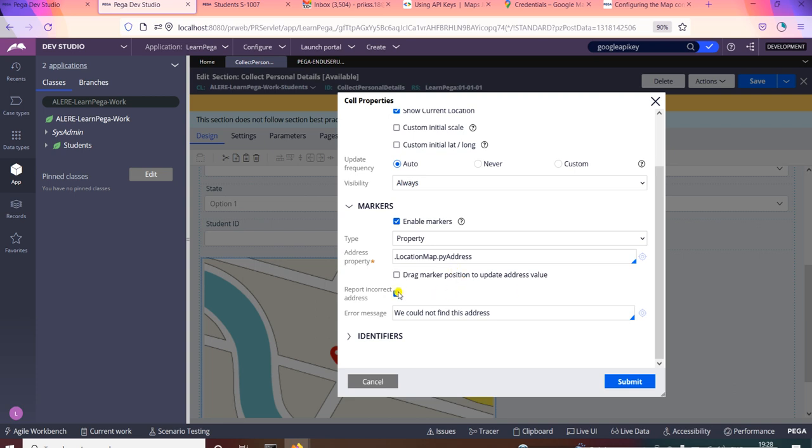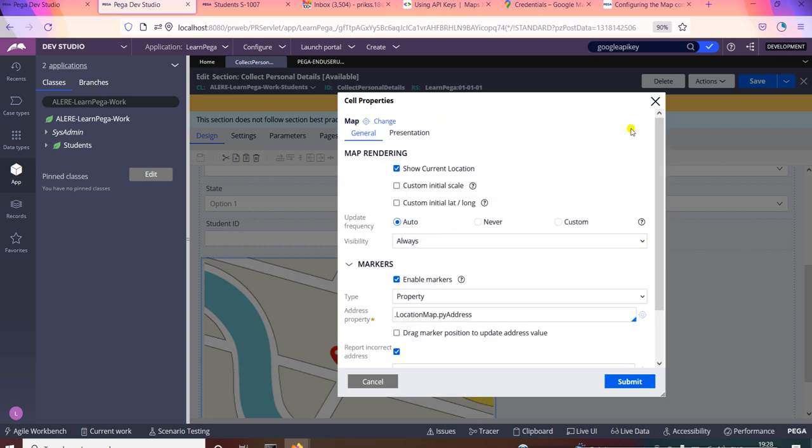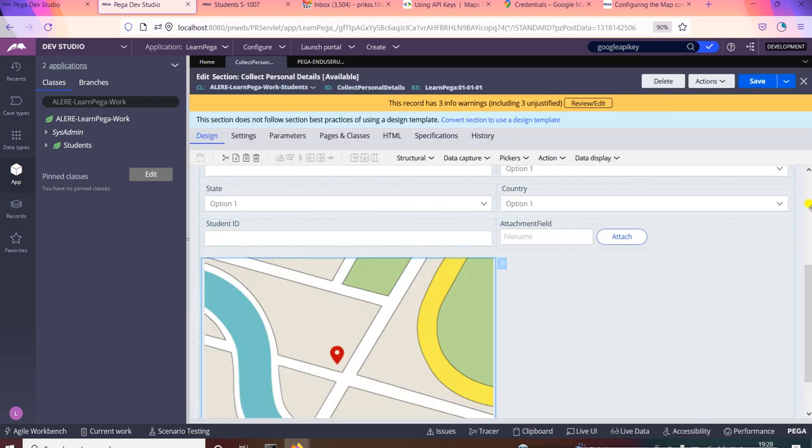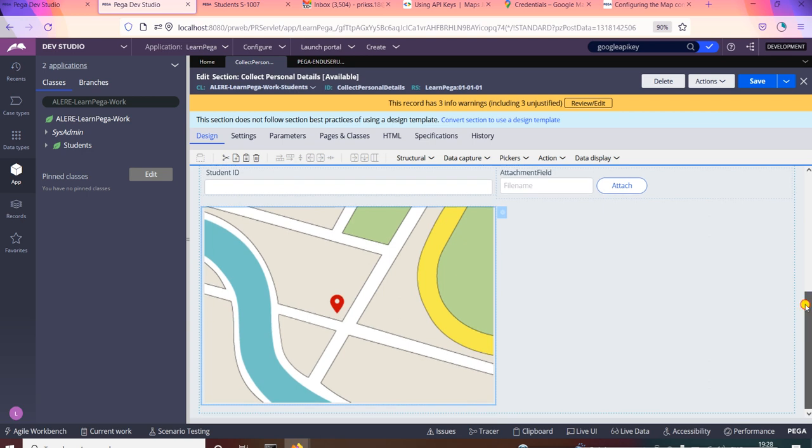So some address values, and we can populate the data in two different ways, that is property and data page. And these will be some properties and some error message. Suppose you are not able to find any address, you can show the error message here itself for an incorrect address. This is all about the cell properties of map. For now, for our sake, I have just used a normal map just to show that it's working or not. So this is about the control in the section.